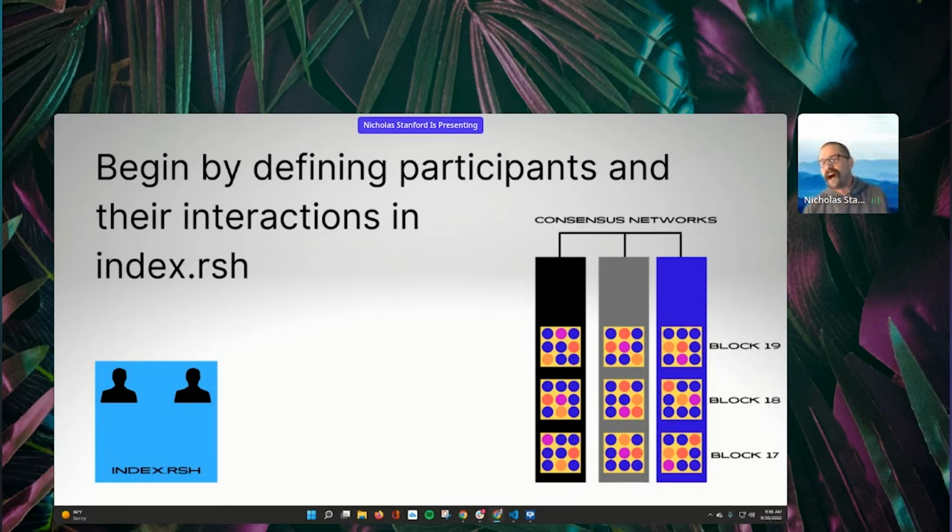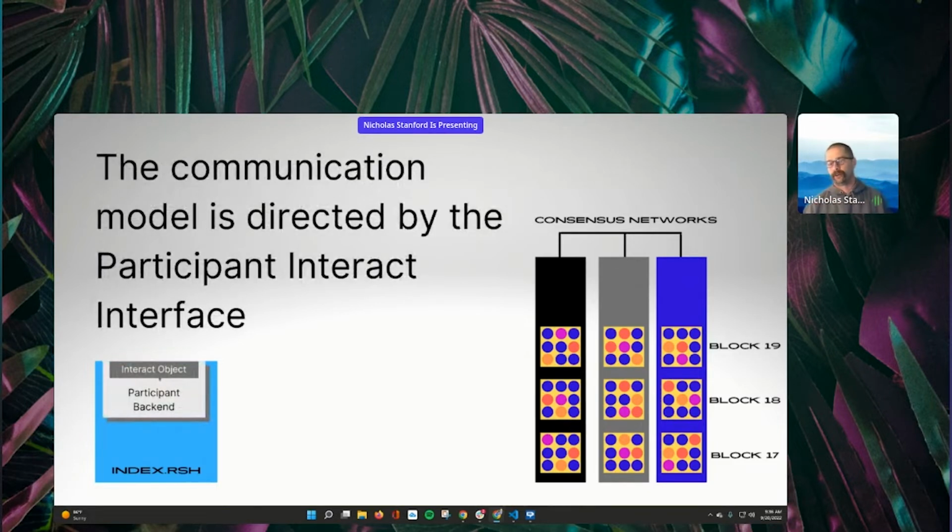So after we define our participants and their interactions, we move into the communication model, right? And this is directed by that participant interact interface. How are participants actually communicating with the contract? Reach developers do not write smart contracts. We build programs that focus on how the participants will interact with the smart contract's interface, and then Reach compiles the program into a smart contract on your desired network.